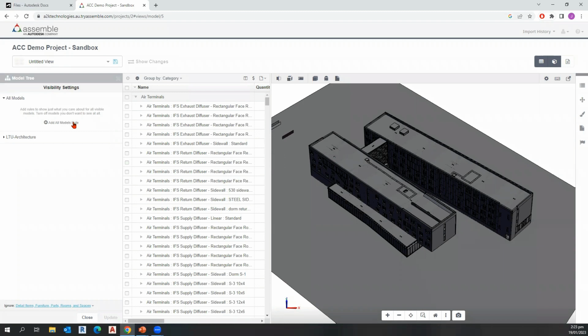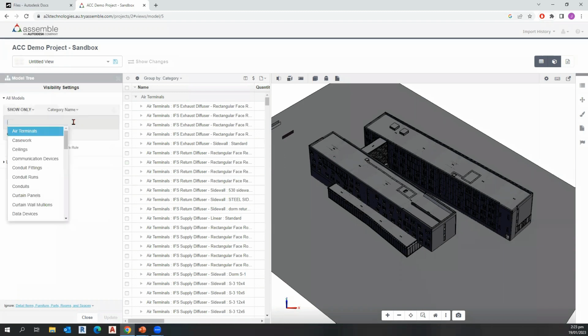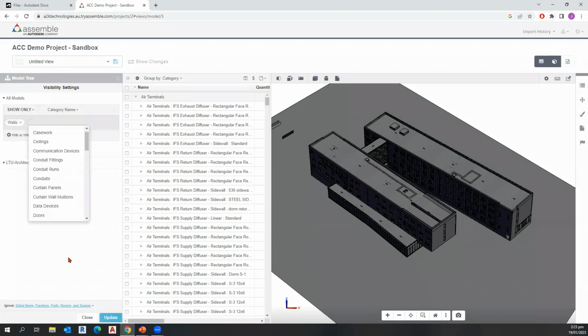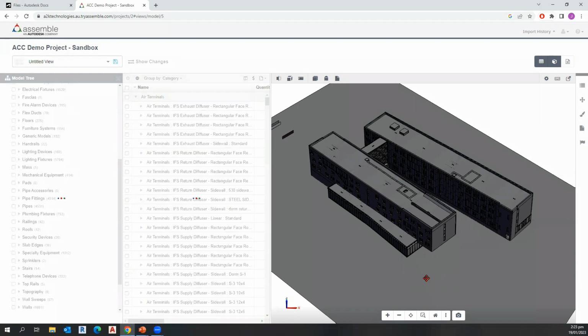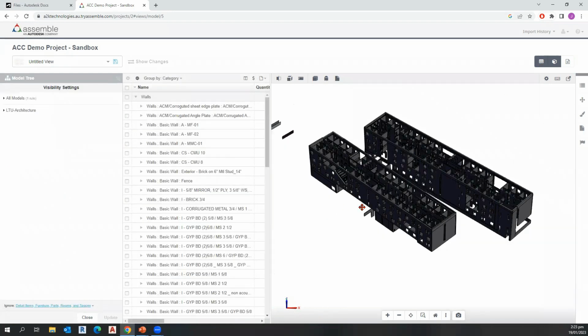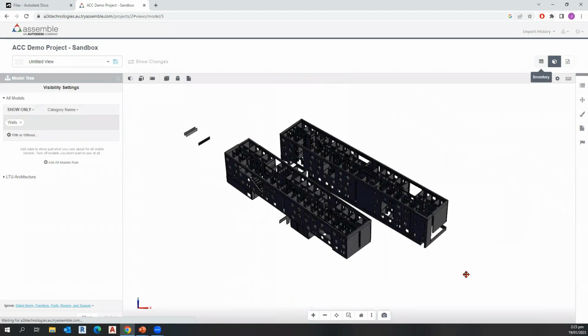So I'm going to give it a rule. I'm going to say, well, the only thing I want to see is walls. That's all I want to see. And I'm going to go update. So now Assemble is going to think about it. And the only thing that I can now see is walls, which is step one. So this is fine. This is great.